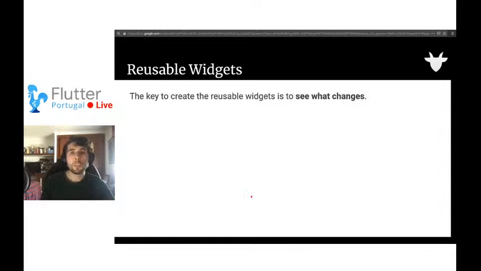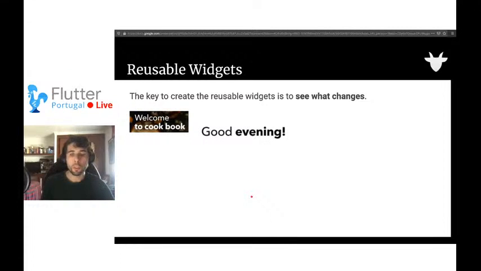So what's the secret about creating reusable widgets? It's basically seeing what changes, and what changes in each widget. In the first widget, the text widget, we see that the text will change from widget to widget. Here it's welcome to cookbook, and here it's good evening. The text color is going to be different, and also the text size.